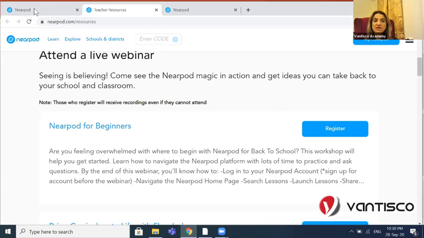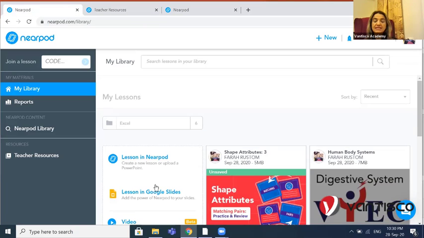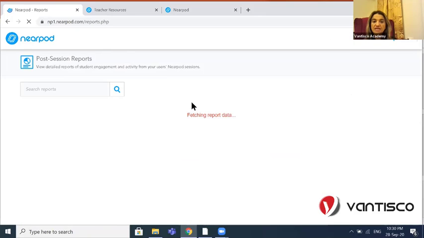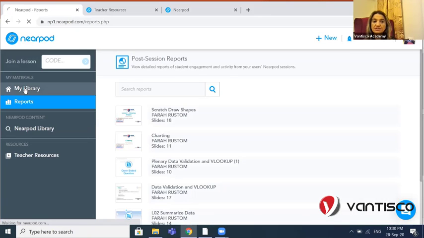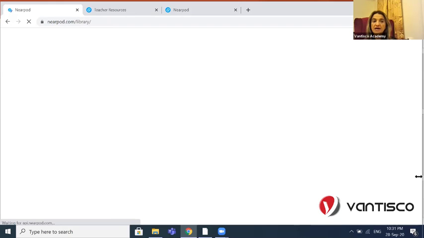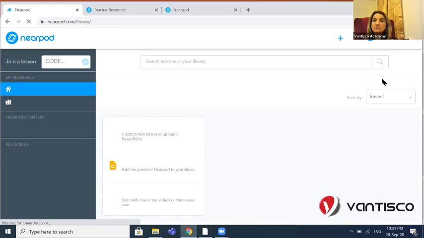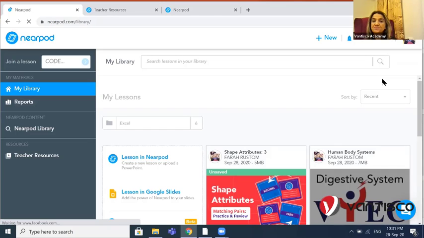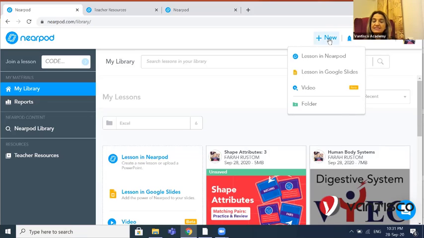Back to the Nearpod homepage, and as you can see here, once I change from my library and select another tab, the workspace changes accordingly. Back to My Library, and we will talk now about the two main tabs. We have a Plus New. As you can see here, the same options you can see in the workspace are down in my library.